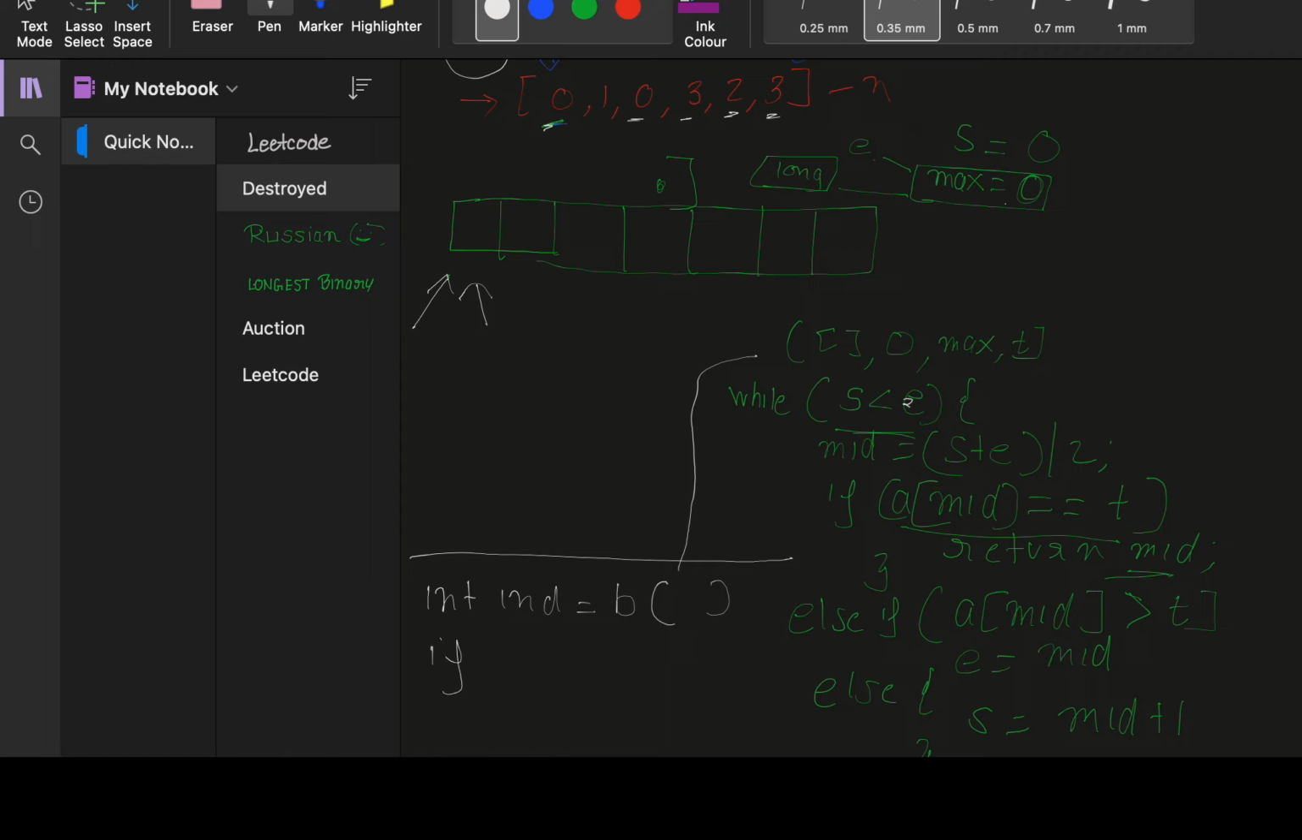And if our index is basically equal to the max, then we would increment the max. Why would we do this? Basically because suppose our max is here and we got the same index, that means we have added an element here, so we can say our max would be increasing.